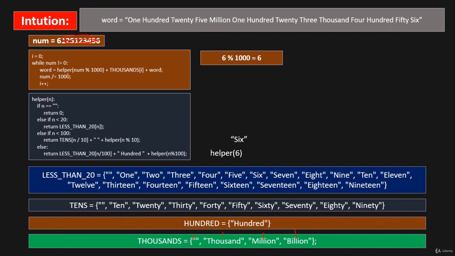And here, we'll call this helper with 6. In this case, we have only 6 here. It will just return 6. Then we'll append whatever value we have at the current index of i. So here we have billion. So we'll add 6 billion, then whatever value we have at this word. So 6,125,123,456. So our words will be represented something like this. And then we'll divide 6 by 1000, then the number will be evaluated 0, and we're done. This while loop stops, and we're done. We'll return the words.